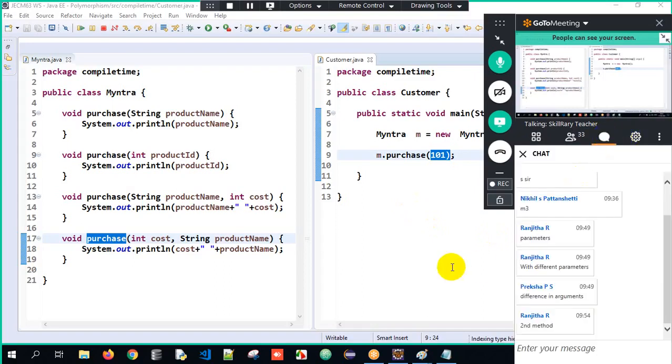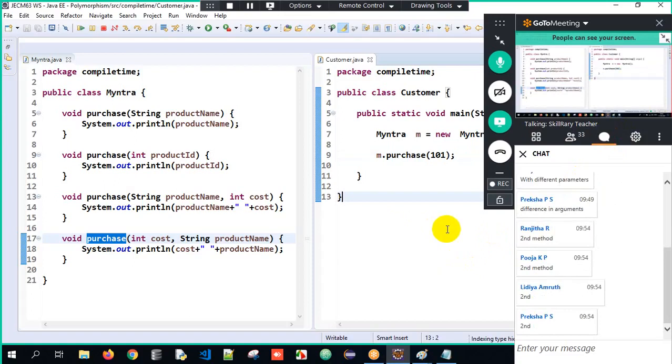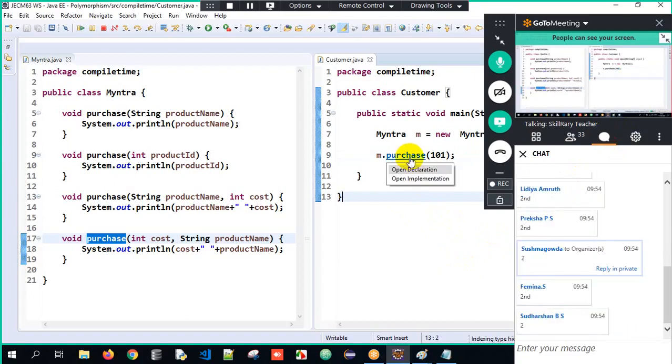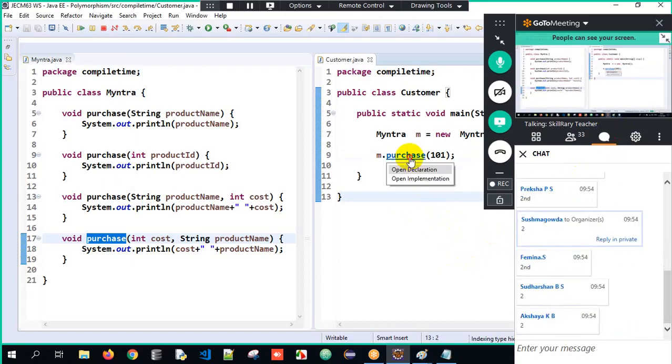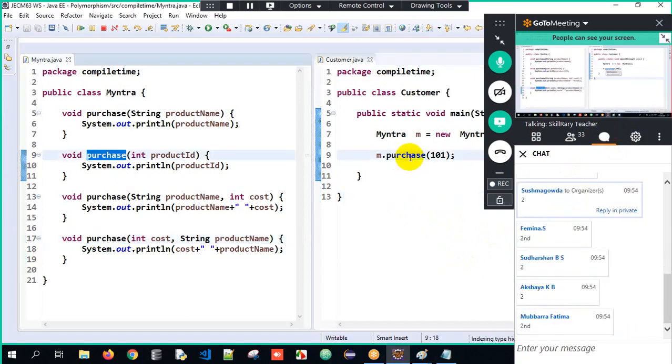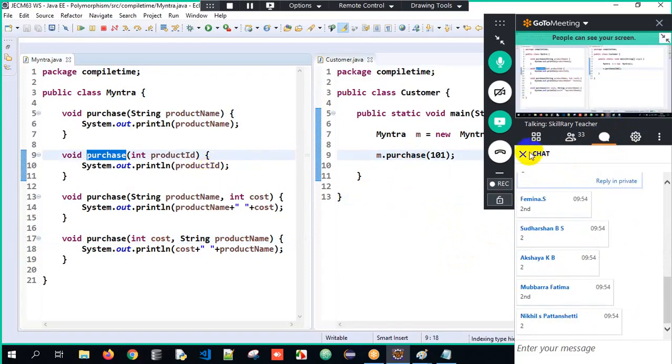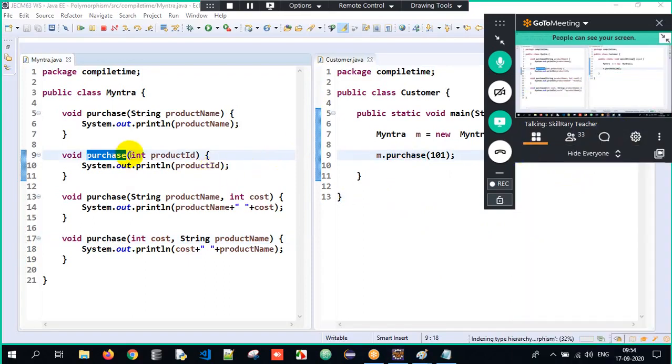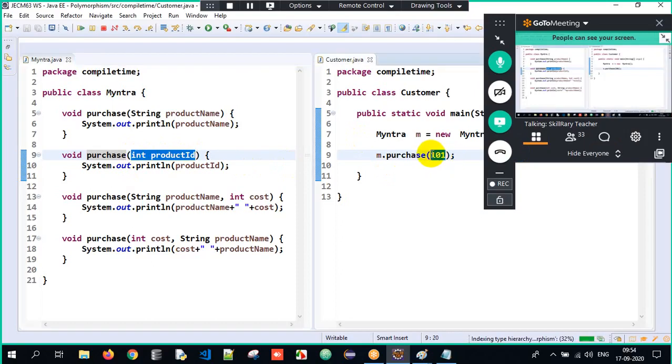Common sense, sir. Press Control on your keyboard, hover on the method and click on it. Once you click on it, the control goes to the second method over here. Since it is accepting an integer argument, and I'm passing 101, the control takes me to the second method.